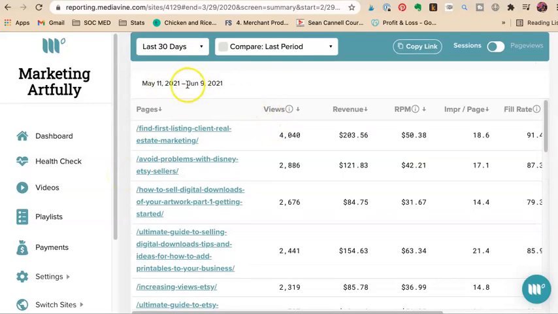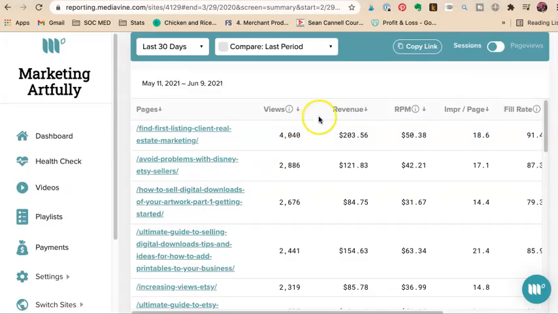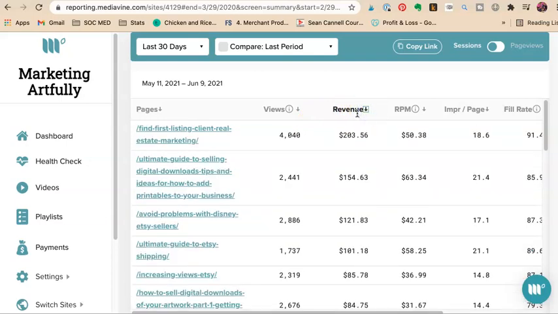So every month I go and I look at this. Top pages for this range. Remember, I have this little form that I use. So top pages by revenue. Let's go back there. The top pages by revenue: finding first listing clients real estate, ultimate guide to selling digital downloads. That's different. That is not the selling art one. I have a whole content niche about that. That's not the one that we looked at before. Avoiding problems with Disney, SEO shipping, increasing Etsy views. Okay, so now let's keep in mind those.